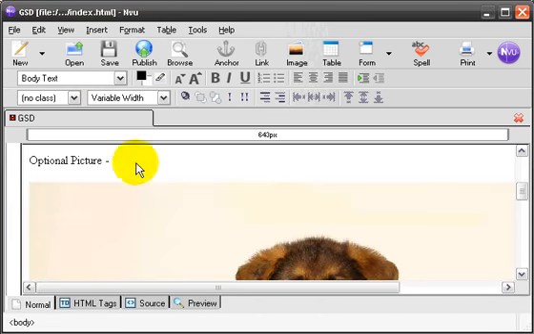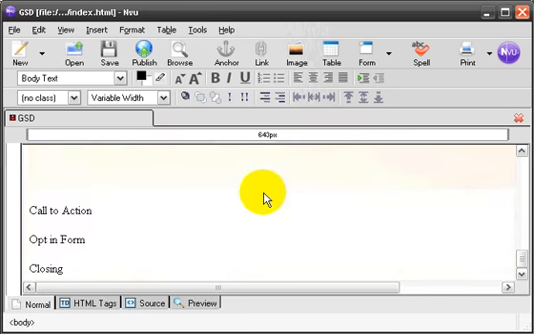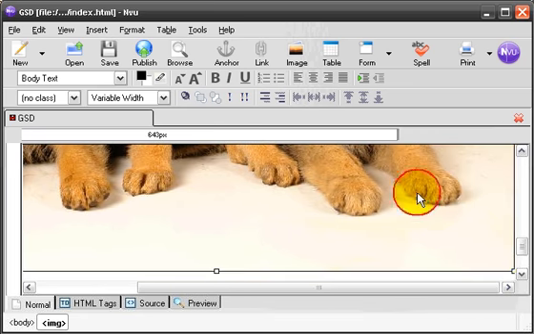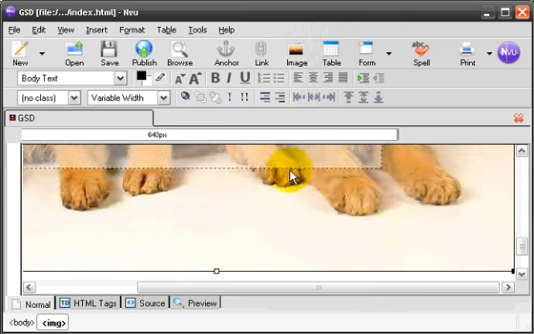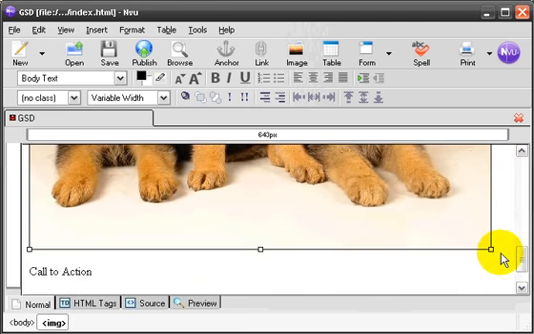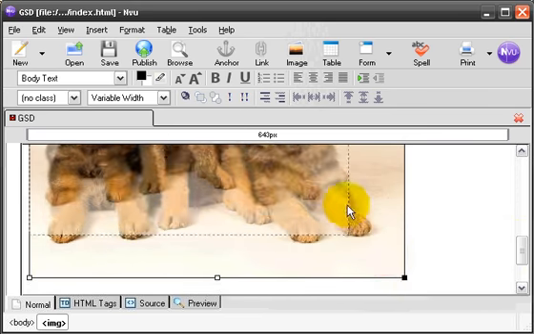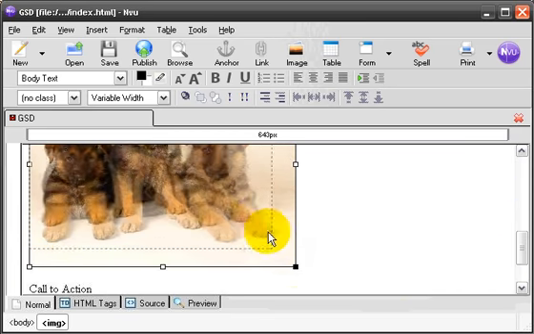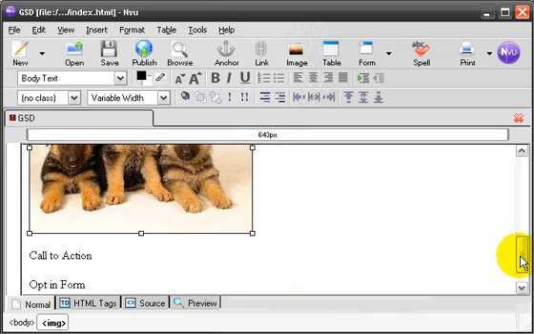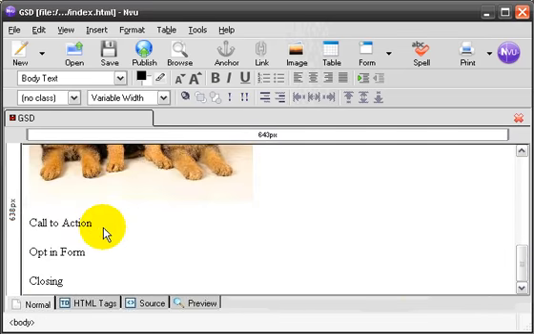Okay, great, so we've inserted the optional picture of the German Shepherd puppies here, and as you can see it's quite big. So what we'll need to do is shrink it down, and NVU actually has a way that you can just resize the picture, or you can resize it in Adobe Photoshop or any other picture program. So we'll go ahead and resize it here just to make it smaller. We can always work on it later. Okay, so we've got the optional picture done. We'll move on to the call to action.